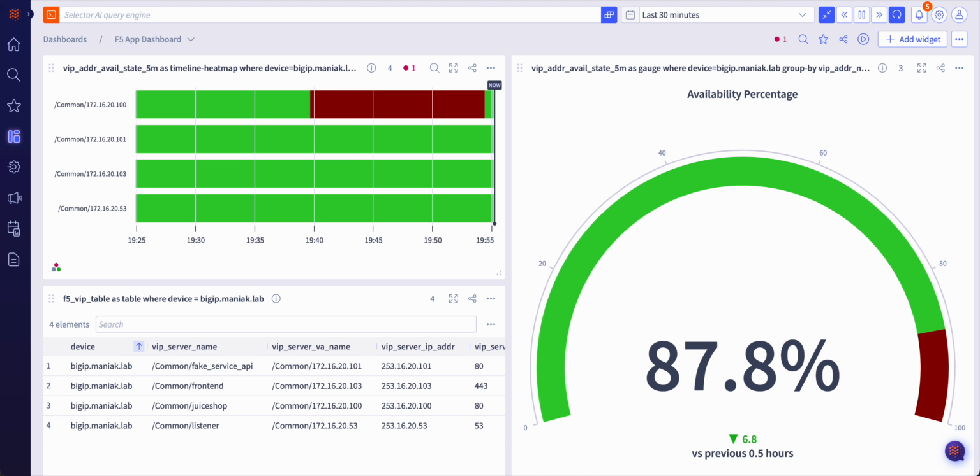I'm going to dive into the art of what is possible with the Selector AI platform and incorporating my F5 BIG-IPs, because I want to know the availability of my infrastructure from an F5 perspective. So I am sending all my logs.